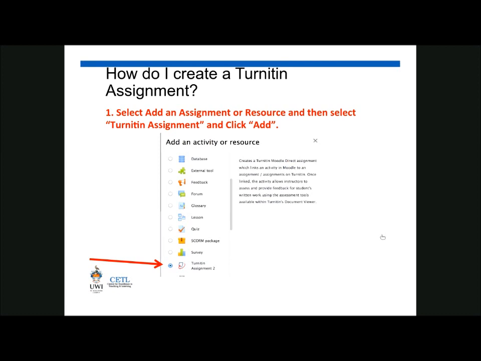Once you turn editing on, you click add an activity or resource, as we did in previous activities and features in myeLearning. And like I said before, it's in alphabetical order. So you're going to see, for example, database close to the top, quiz, glossary quiz, and then at the bottom you're going to see Turnitin assignment. So you click on that.